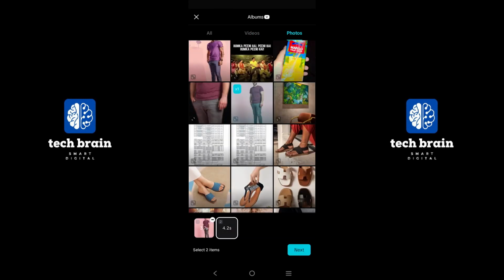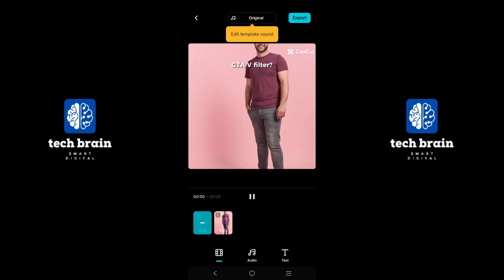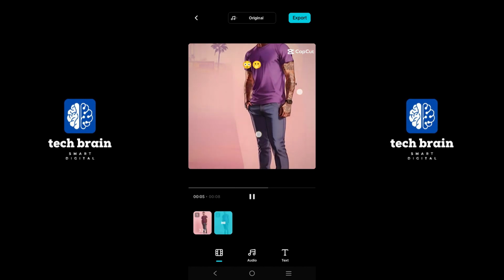Select the picture you created with the AI Mirror app. Follow the prompts to apply the template and edit your video. After editing, you can share your new GTA filter video on TikTok directly from CapCut.